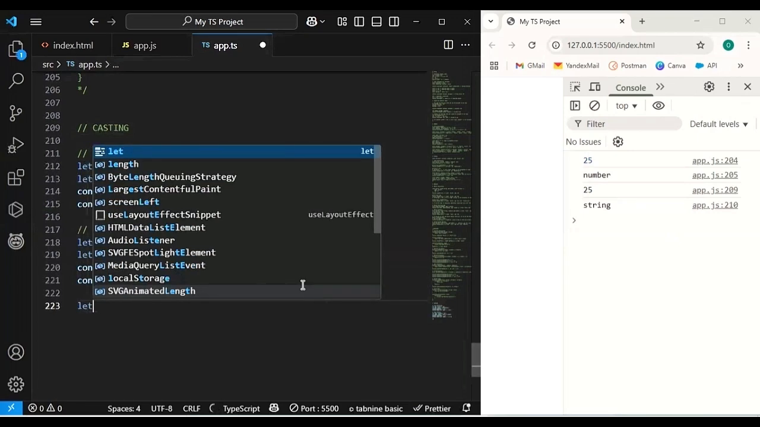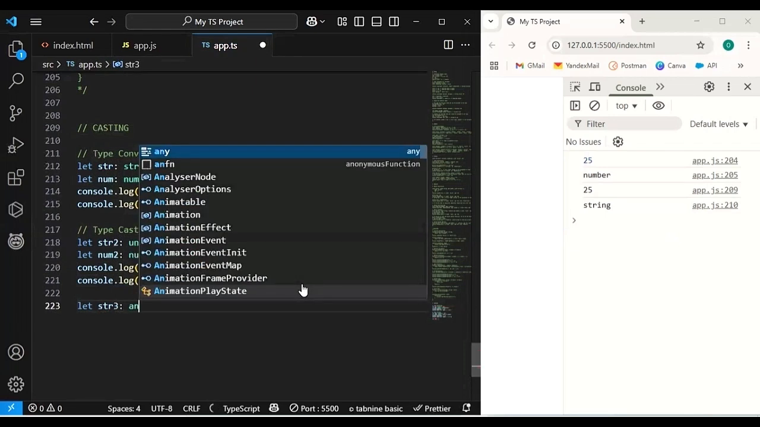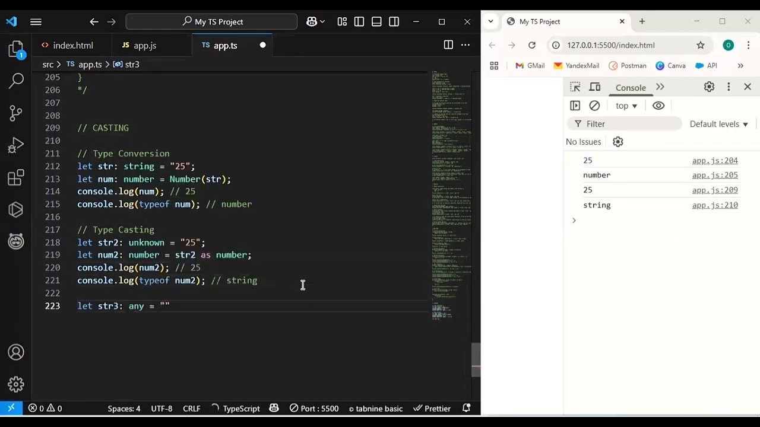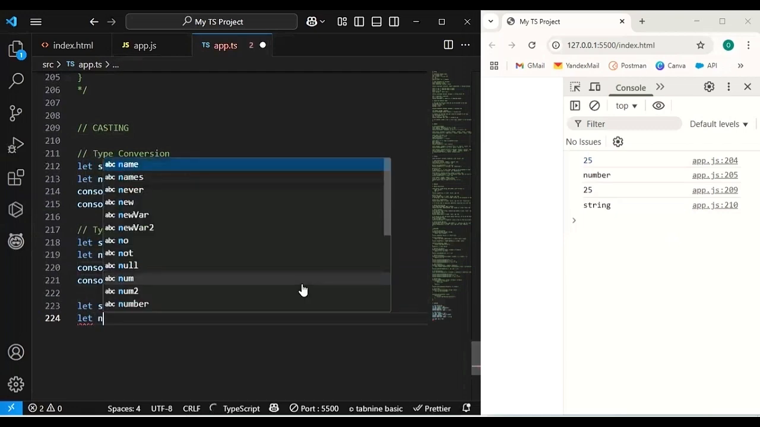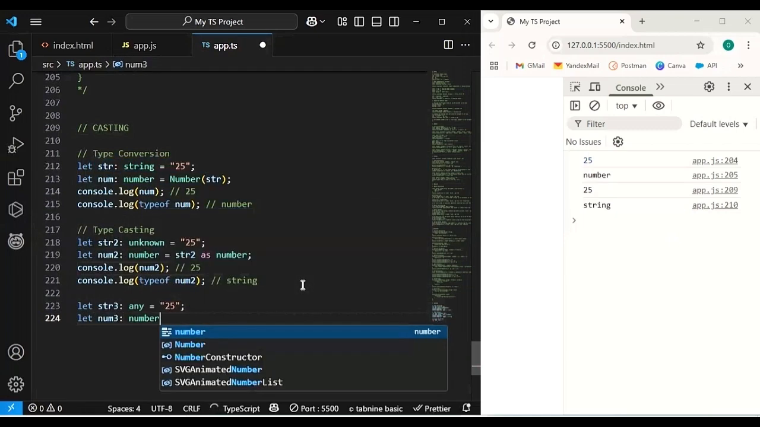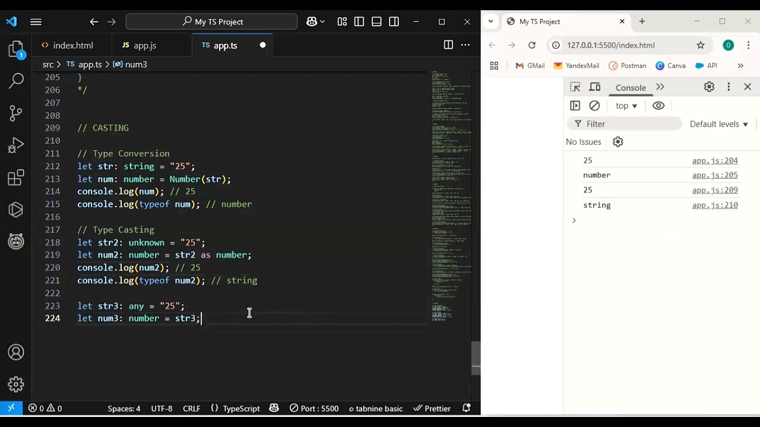Now let's create another variable called str3, and this time we give it the type any, because we want it to accept both string and number values without complaints. We assign the string value "25" to it again. Then we define a new variable called num3, and its type is number. This time, instead of using the as keyword for casting, we'll use the angle bracket syntax. This is another way of casting in TypeScript.